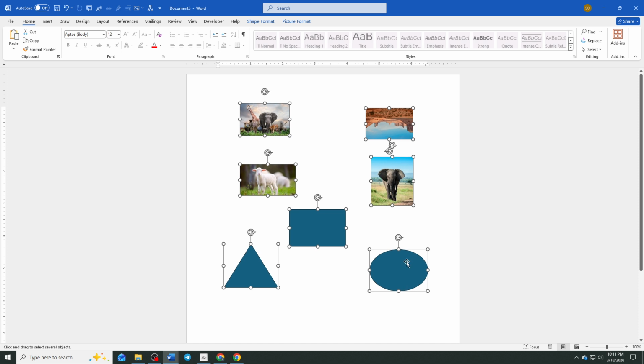Using these methods, you can easily manage multiple objects in your document and improve your workflow. It's especially helpful when designing layouts, aligning elements, or applying the same formatting to several items at once. And that's it! You now know how to select multiple images and shapes in Microsoft Word efficiently.